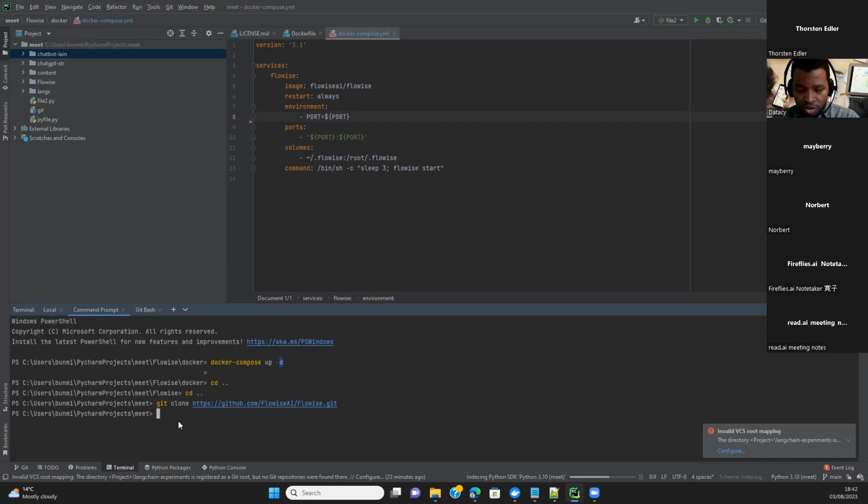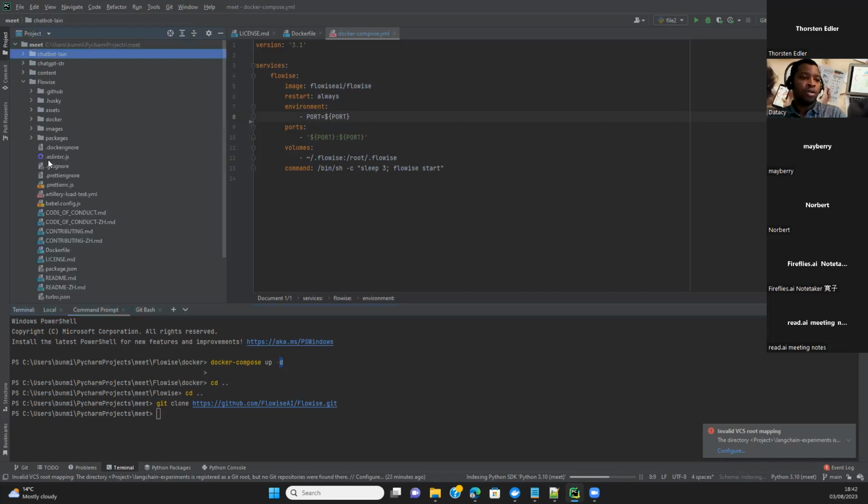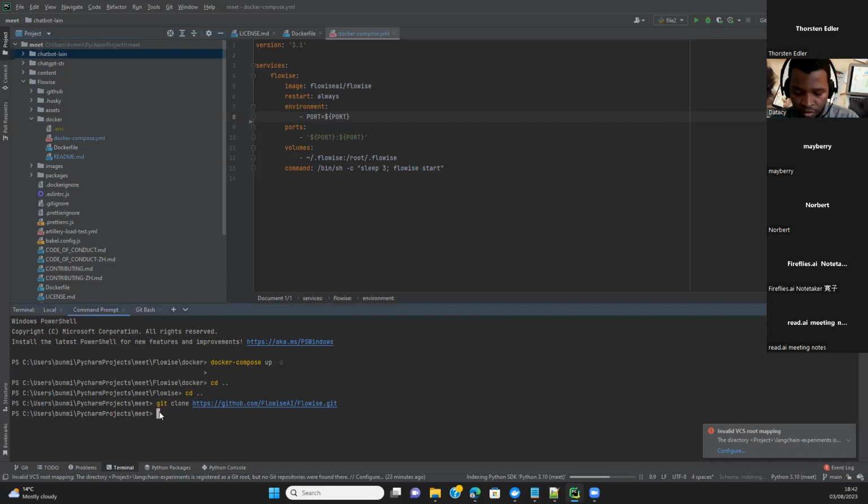And how you're going to do that is inside your file, you want to go to the Docker file, and you want to go to Flowwise, and then from Flowwise to Docker. So you can do that by, you can cd into it. Are you following?